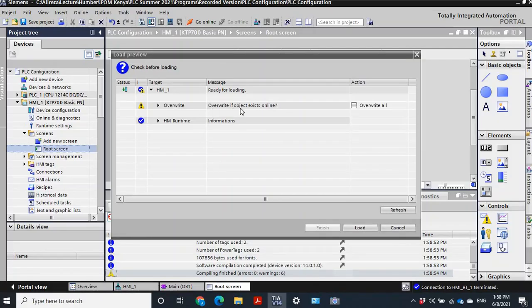Here it asks if you are ready for loading, and whether to overwrite if objects exist online. Yes. There's one more option that sometimes may appear regarding changing the firmware version. Do not select that, otherwise there might be some error. But regarding overwriting the objects, that's fine. Then when you select that, click on load.